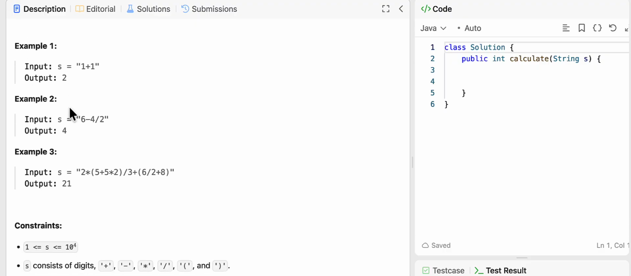Example 2 is a little more complicated. Here we have 6 minus 4 by 2. So we know 4 by 2 has to be evaluated first, which is 2, and 6 minus 2 is 4.